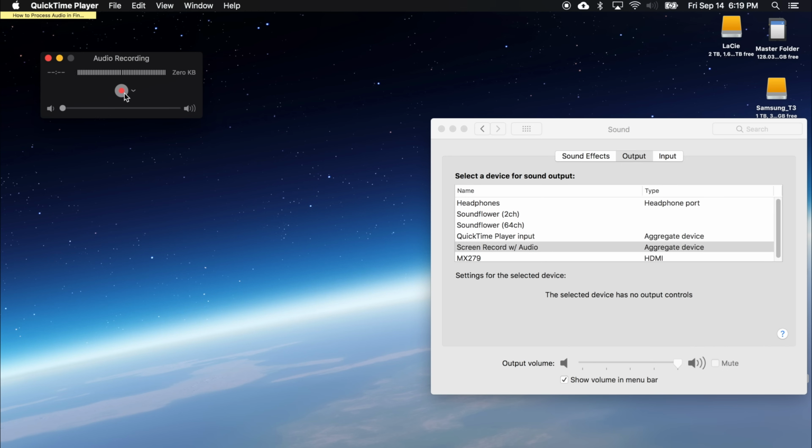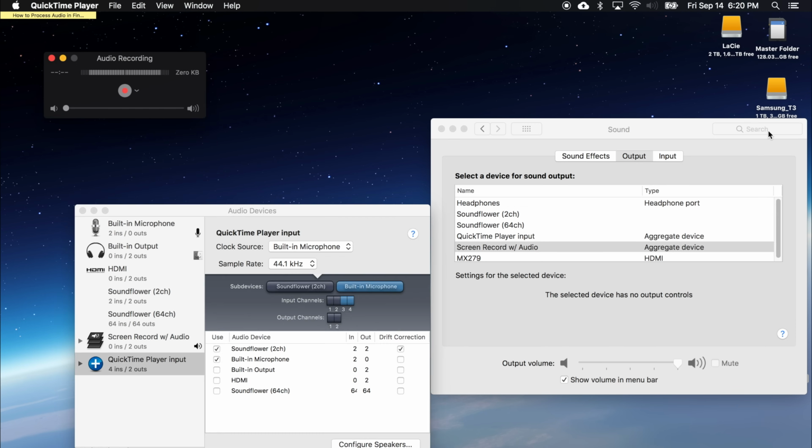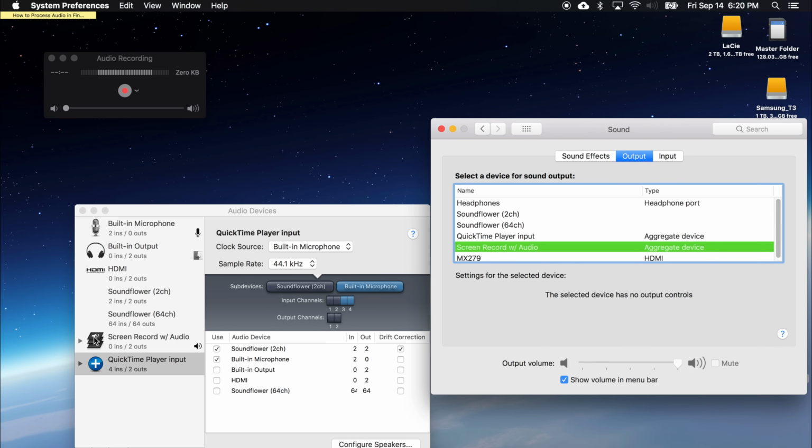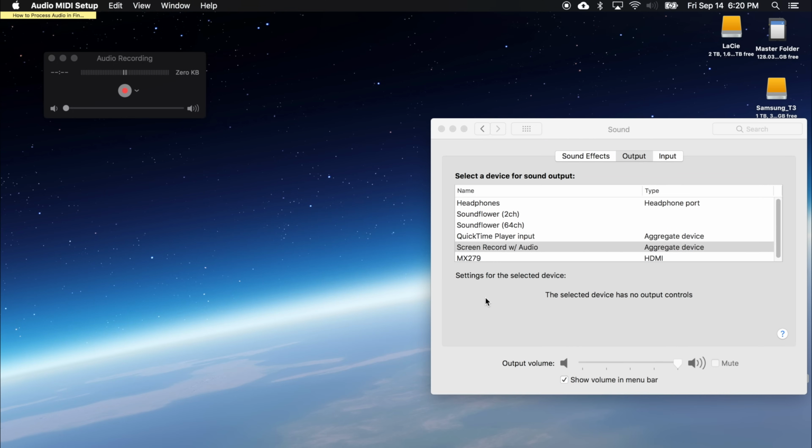You're gonna see this red dot. It's about to start recording as soon as you click it, but before you click it, you want to click on this little icon so we have options to pick from. Remember earlier we created in Audio MIDI Setup, we named it QuickTime Player Input, and make sure this is your input option, okay? It's no longer external microphone, it's none of these. And then make sure your output is this guy right here, Screen Record with Audio, and then you're done. Just click on this and click on the region you want to record, or full screen record.